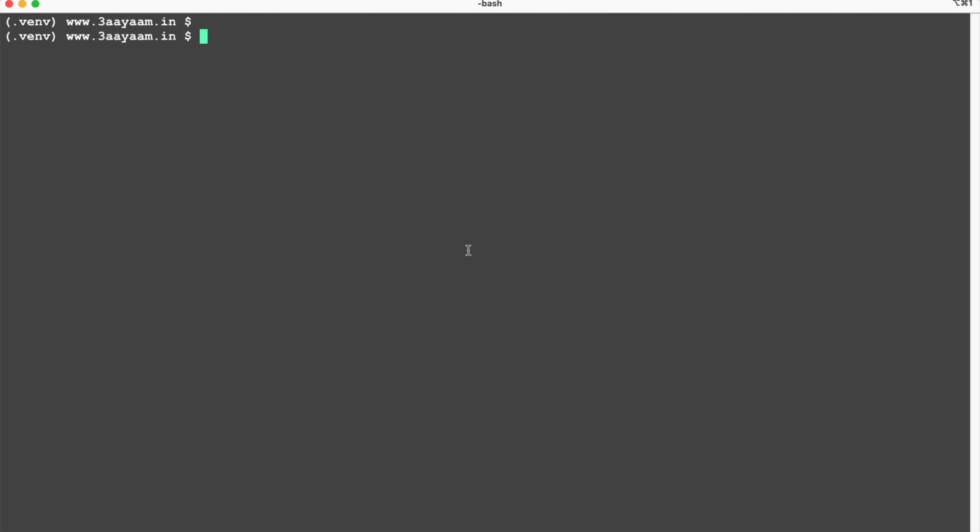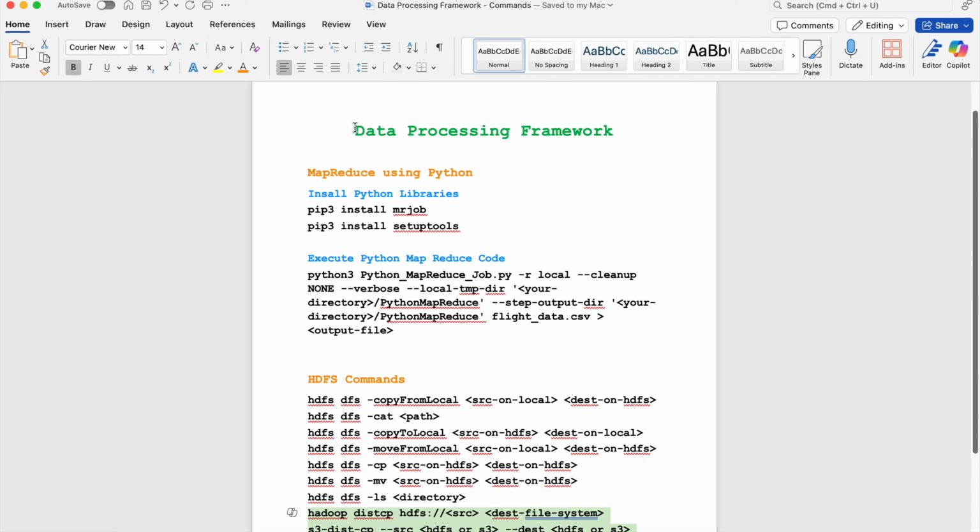All the commands are given in the command sheet, and this is the command sheet for the data processing framework. The first one is MapReduce using Python. I have given all the commands that you have to run, and this is how you execute the code. The only things that I have to change, let me mark in red so you know what you have to change: you will have to mention the temporary directory. I'm mentioning a temp directory and a step directory. And this is the input file that I'm providing, and you can name your output file also. These are the things that you have to change.